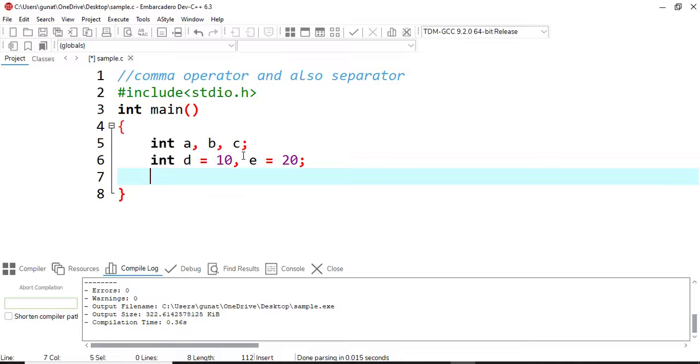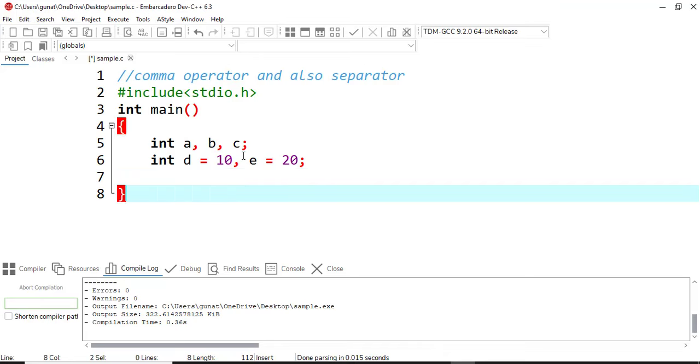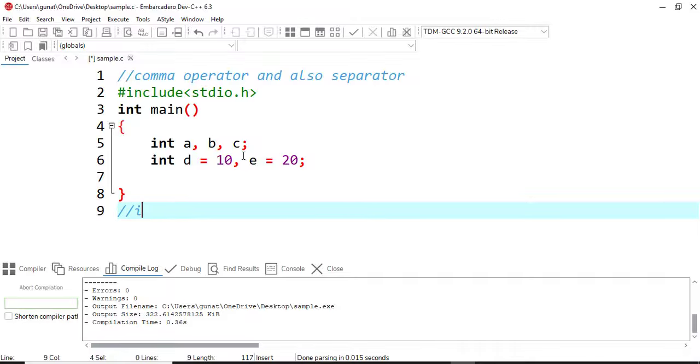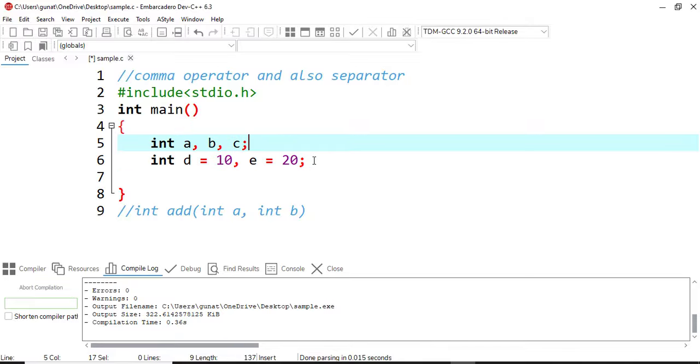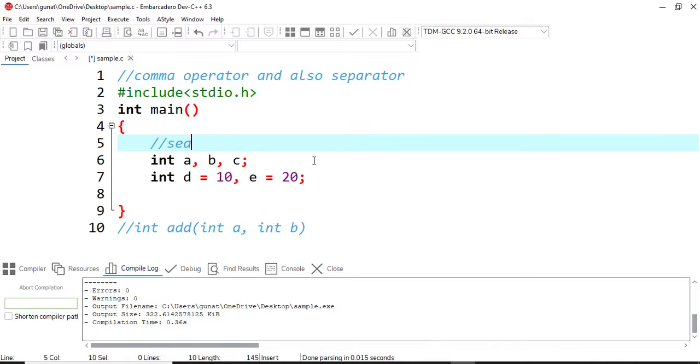Is this clear? And also, when you are passing parameters to functions, for example, I will declare a function, void, outside. For example, I can give int add(int a, int b). So here it is acting as a separator. Here it is not acting as an operator. Hope you are clear with this. Now let's see the places where it is acting as an operator.